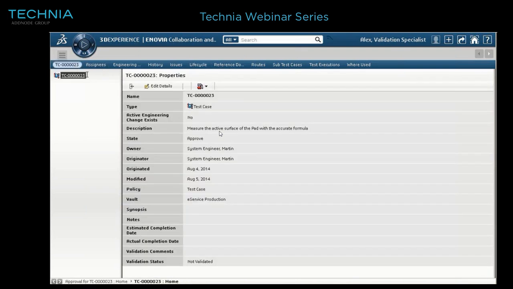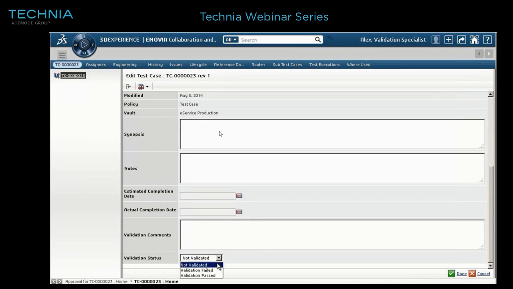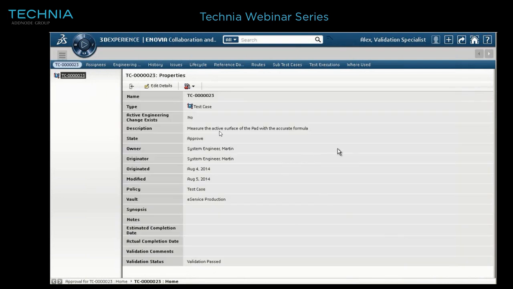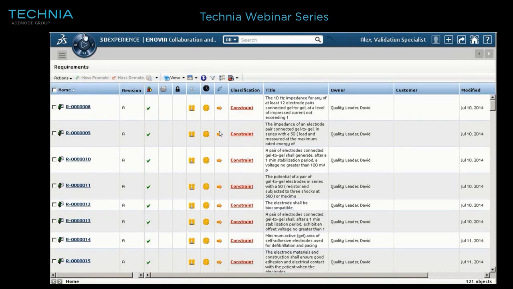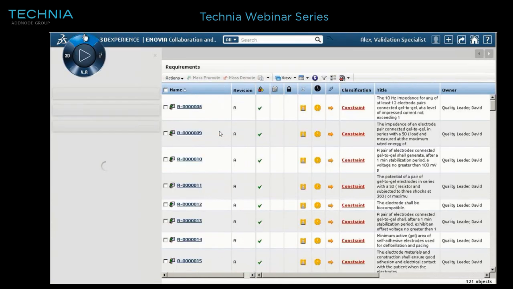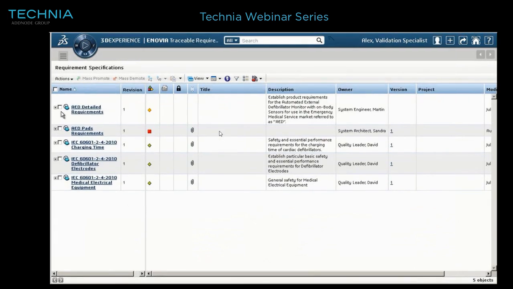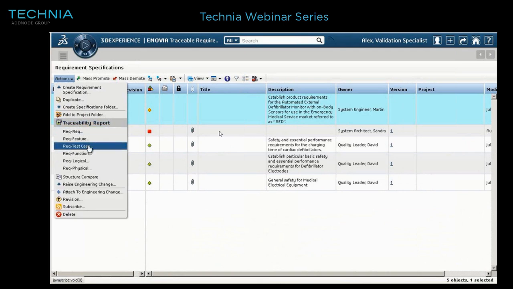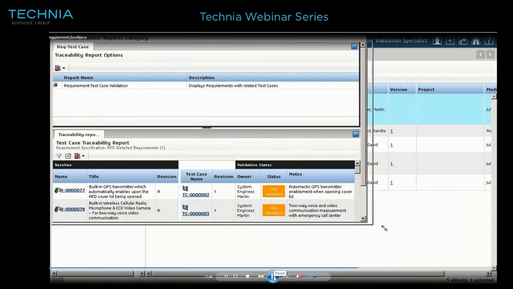Okay, let's have a look at some of the traceability capabilities here. So in this case, we assume that the test case has been approved. Let's see how that's visible in the system. There are a number of different modules related to requirements management. This is the one where I view my requirement specs. And here I want to run a traceability report between requirements and my different tests.